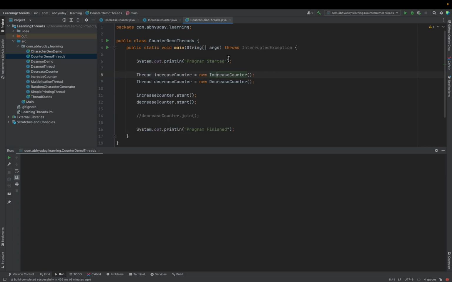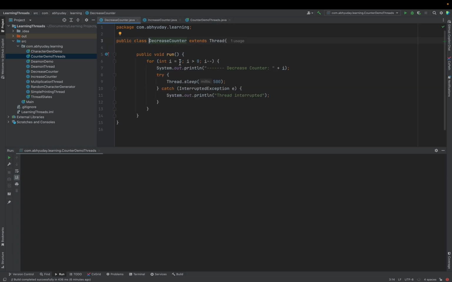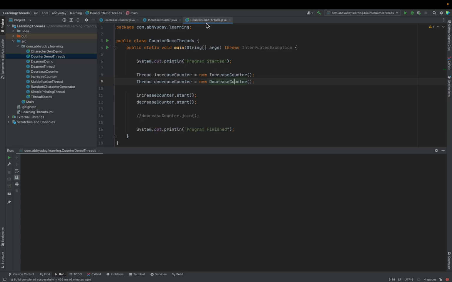Another class, opposite to this, is the DecreaseCounter. It does the opposite work. It goes from 5 to 1. Every time it prints, it decreases the value by 1, and every time it iterates, it takes a sleep. I should say this is a nap for 500 milliseconds, that is half of a second on the clock. So we'll just go by executing this.